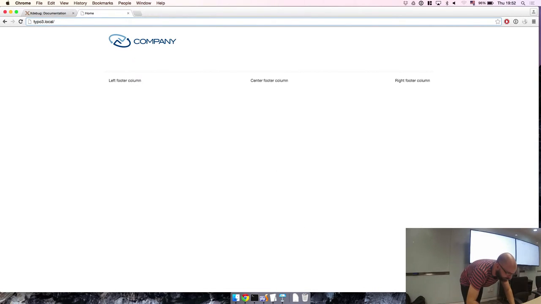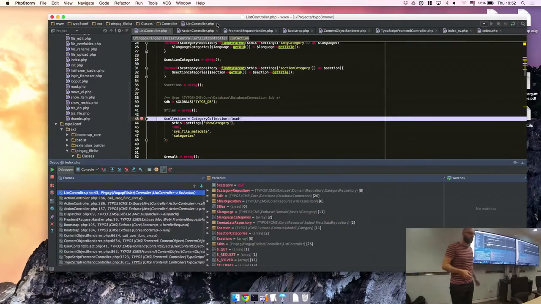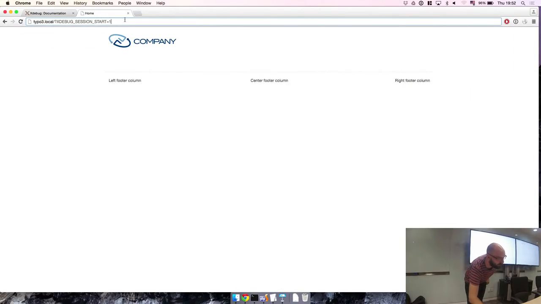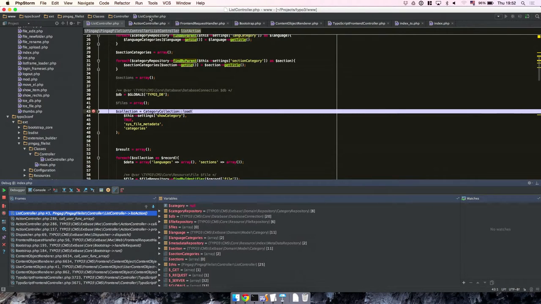You start a debug session by attaching a URL parameter called, again, you can't read it, XDEBUG_SESSION_START, and then you can give the session a name. I usually use one, and that's it, but you can give it any name. When you do that, as soon as the request goes out, you hit the breakpoint.